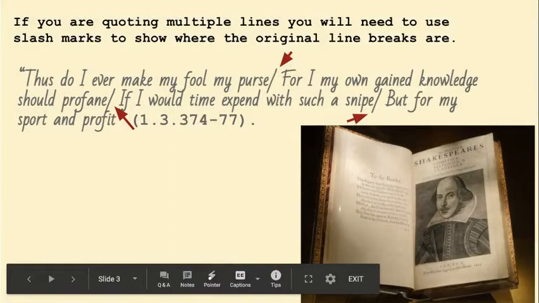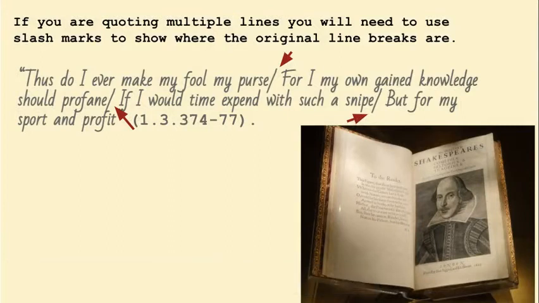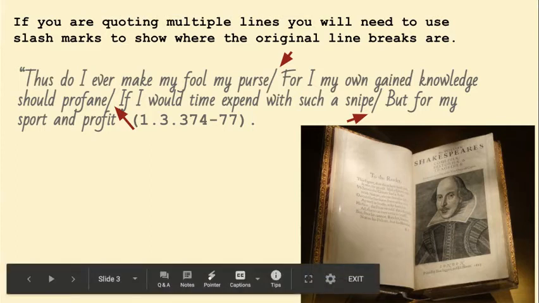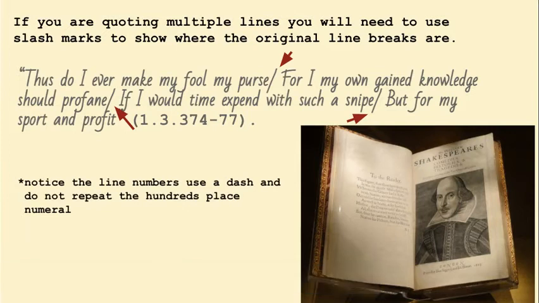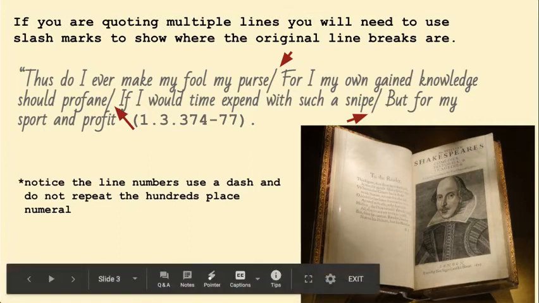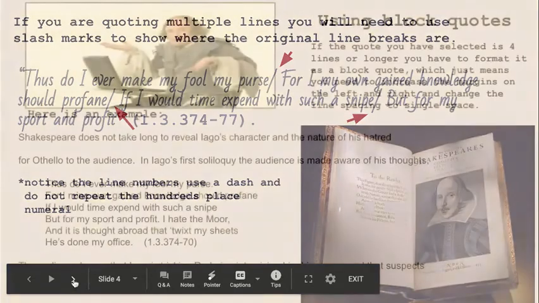If you are quoting multiple lines, you'll need to use slash marks to show where the original line breaks are. In much of Shakespeare's work, as in poetry, it looks like verse and the line ends sooner than your margin would. In this case, you just use the slash mark to show that so the reader understands where the original lines end. And you'll notice that in the citation, the line numbers use a dash and do not repeat the hundreds place numeral. So it shows lines 374 through 77 rather than showing lines 374 through 377. That's just the way that it is written.